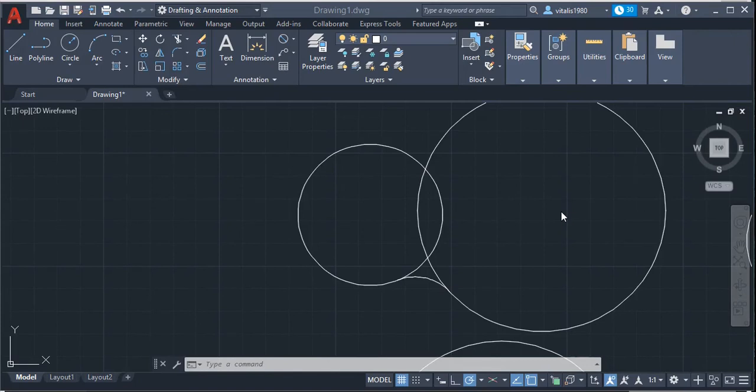And one thing that is obvious here is that for fillet that involves circles, the trimming by default is turned off.